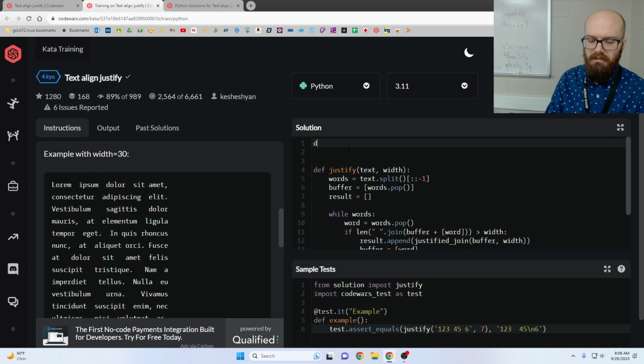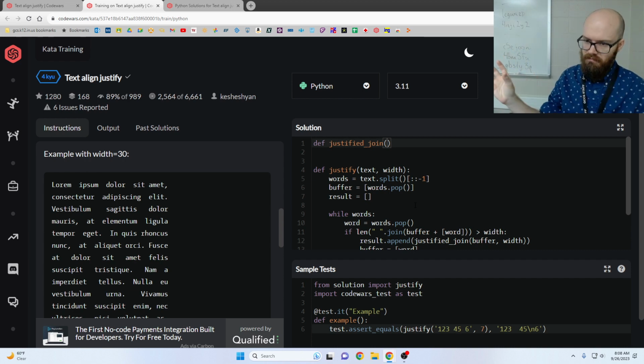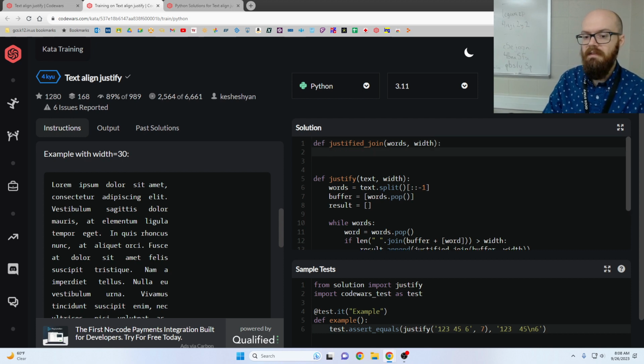So I'm going to say justified join. That's not a great name, but it fits with the idea of a join, which is in a million CodeWars exercises. You come up with your parts and then we stringify it with a space in between or something. So this is saying, hey, we're doing that, but we're just doing it with slightly different spacing.